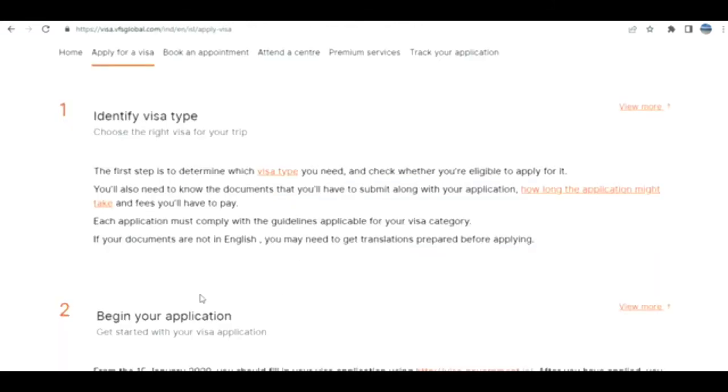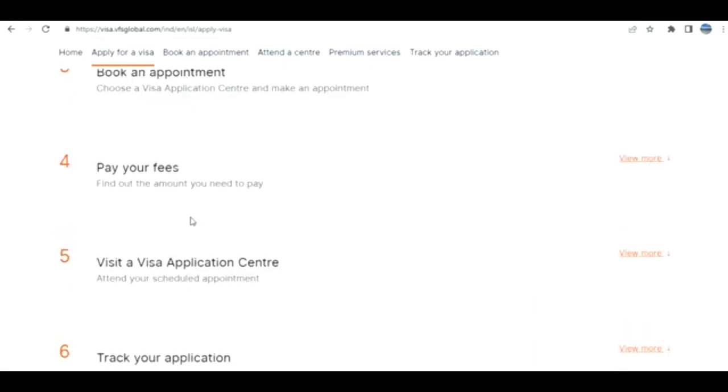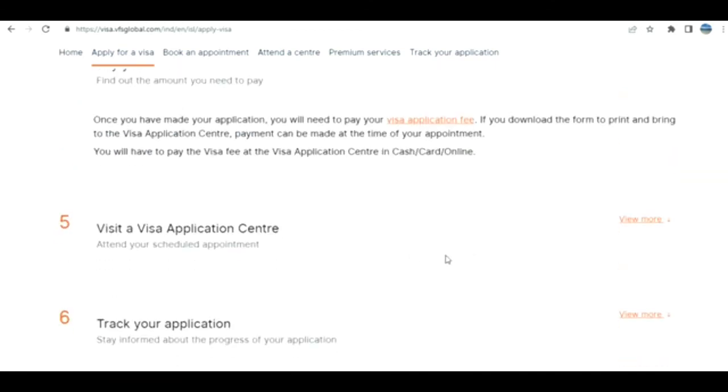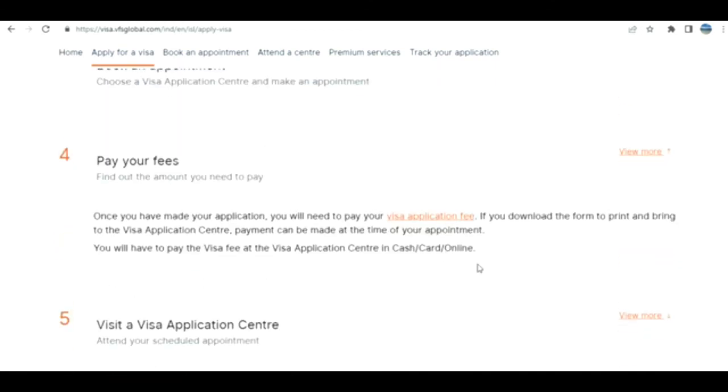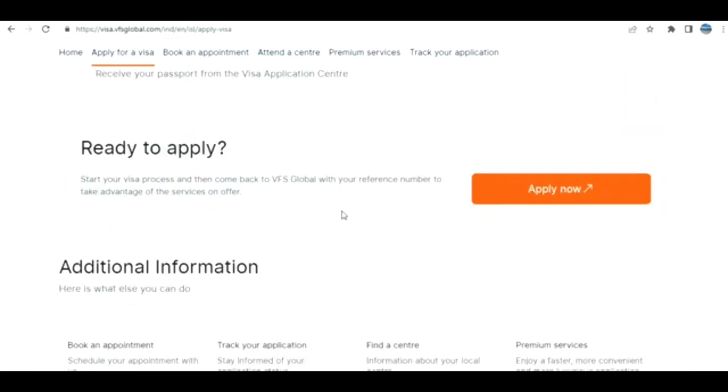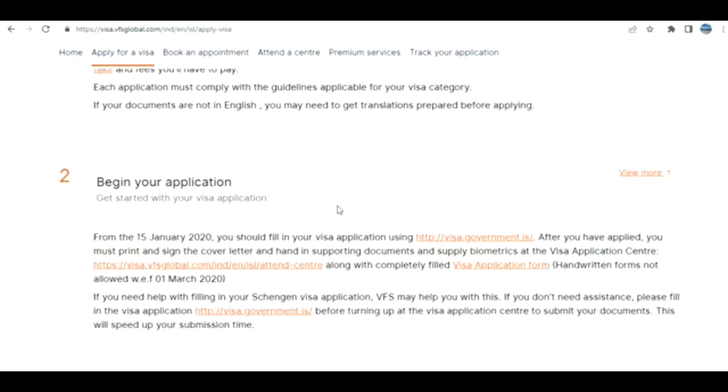And the next step, schedule an appointment and then pay your fee, and then you need to visit the visa application center with your appointment, and that's it. You can submit, and then if things go smoothly, you're gonna get the visa.